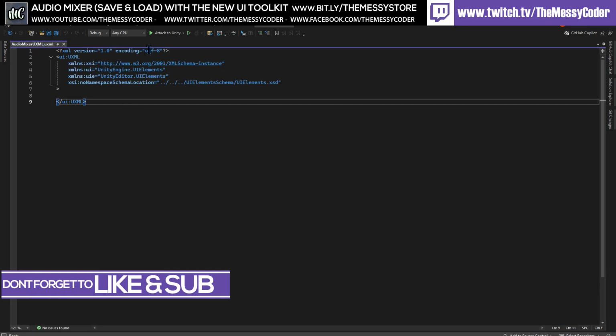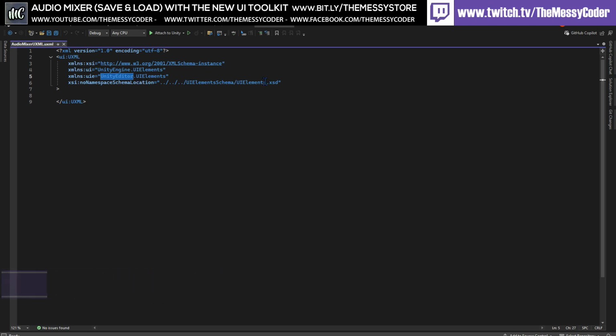So we've got the encoding like you would at the top when you're coding your website. It's got the UXML values here, so it's saying this is my schema. Okay, the UI elements, I've got the UI elements editor here for the editor. So this is for the engine, this is for the editor. Here I've got the no namespace schema location, and that's it at the end of my tag for my XML.